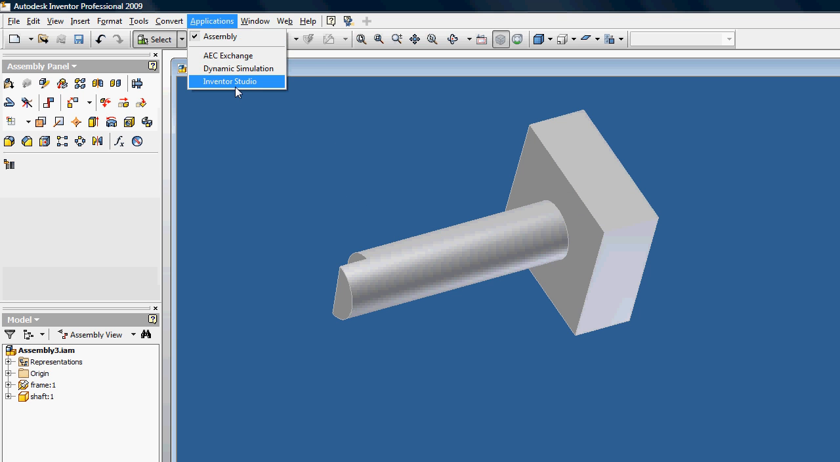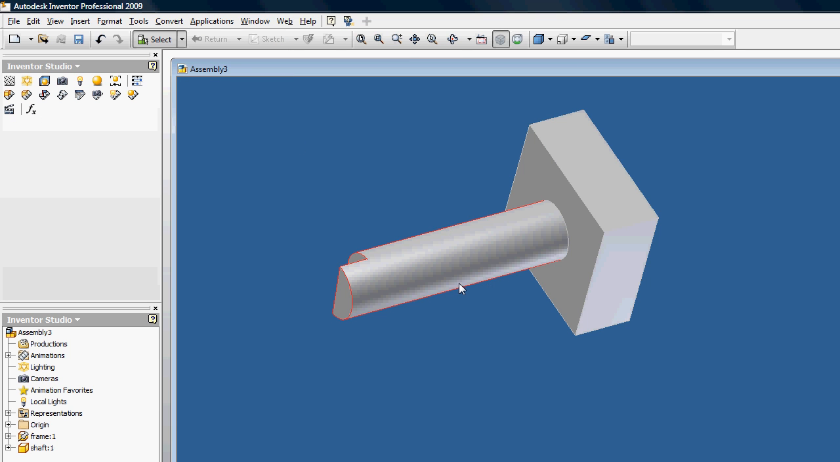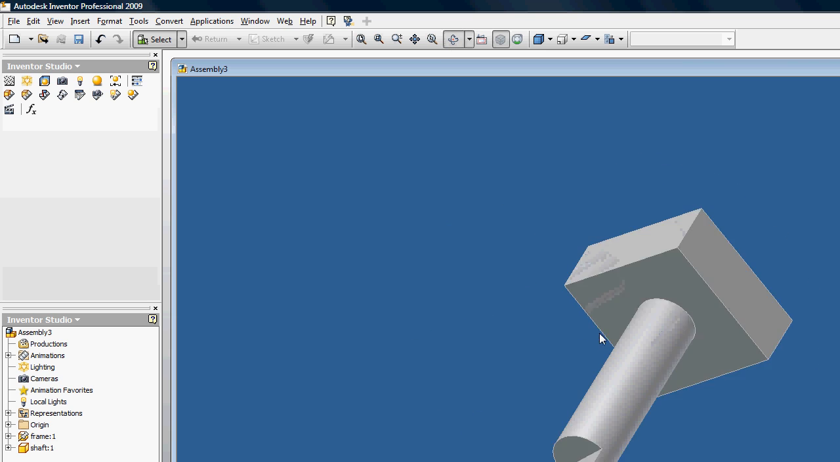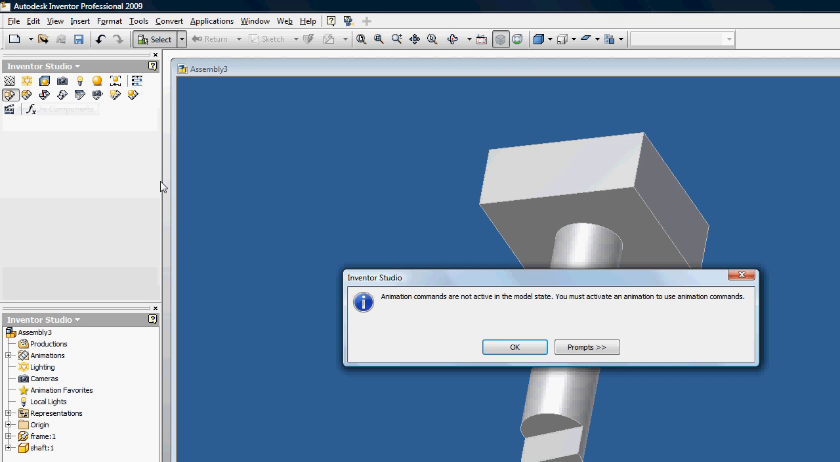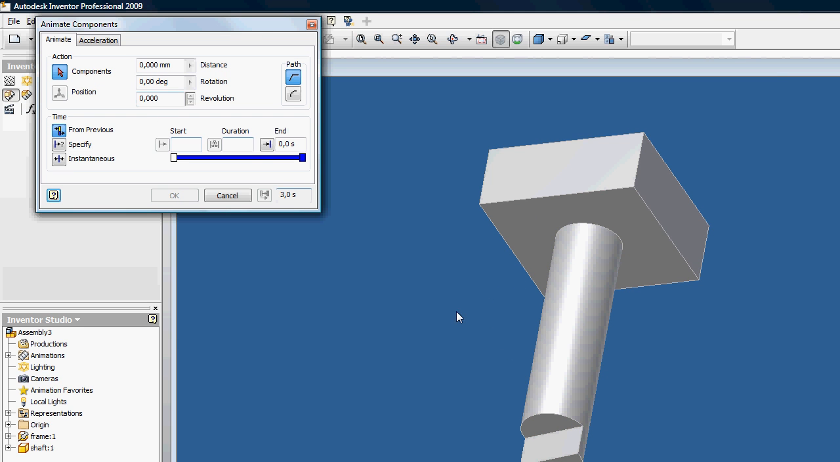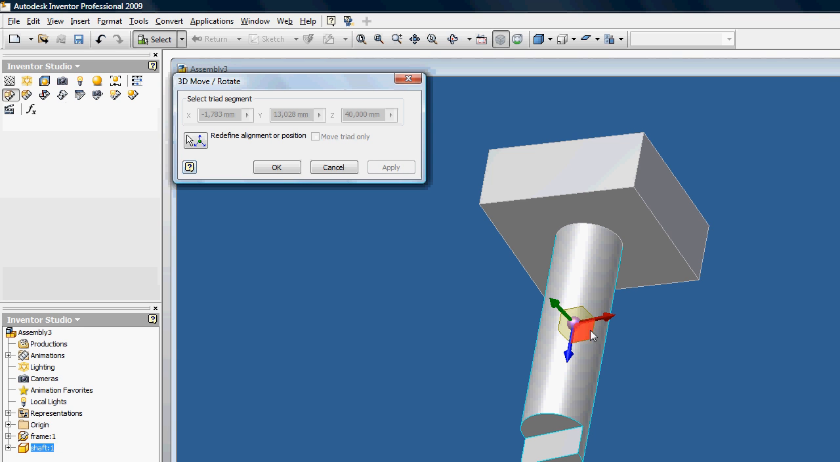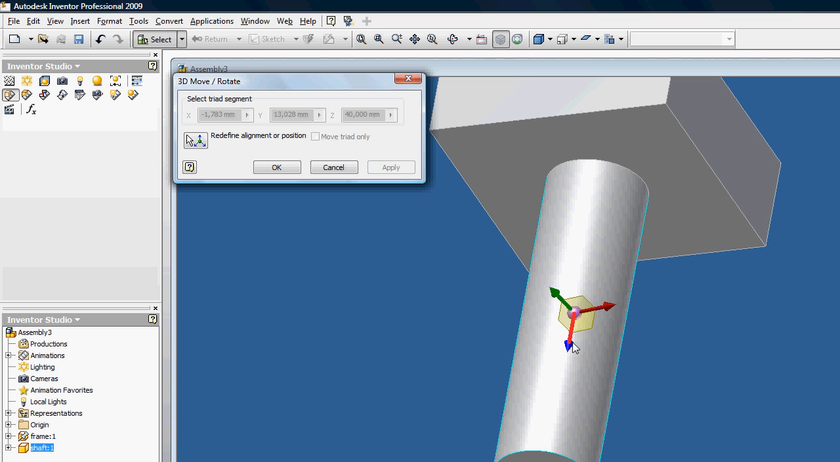I'll go into applications and select Inventor Studio. Now I'll be able to do some animations and things like that. Let's see, I'm going to use my component animator. Animate Component. Here it says select components. I'll select the shaft, and with position I can specify how it's going to rotate. And this is where it becomes important that your part has been made in the origin, because if you didn't make it in the origin, this thing here could be somewhere else, and it would be hard for you to make it rotate around itself. But it's easy if you make it the right way.